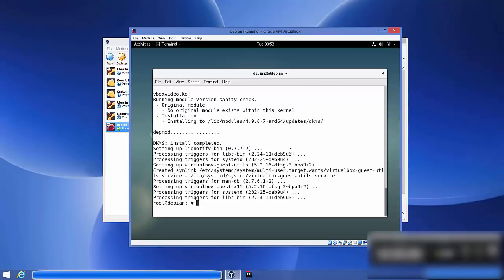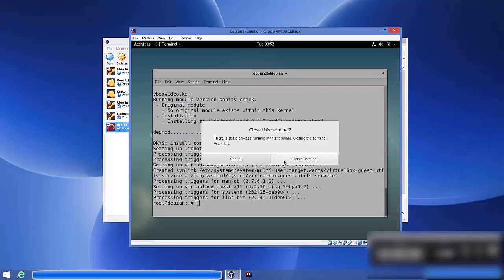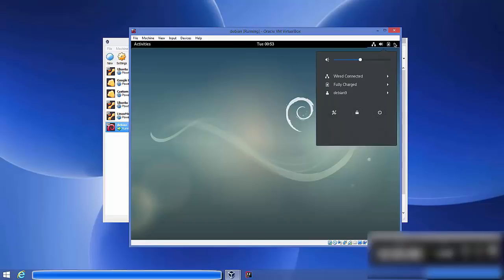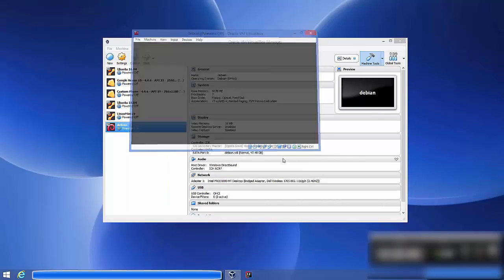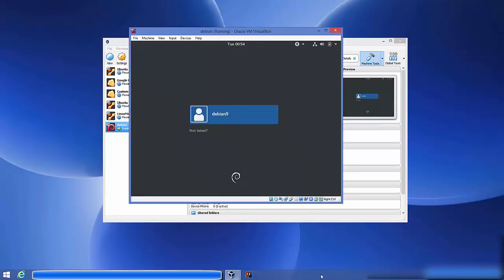So I'm going to just close the terminal and then click close terminal. And then I'm going to power off the system. So just click on this button and just click power off. And once the machine is powered off, you need to restart it once again. And now I'm going to log in once again.